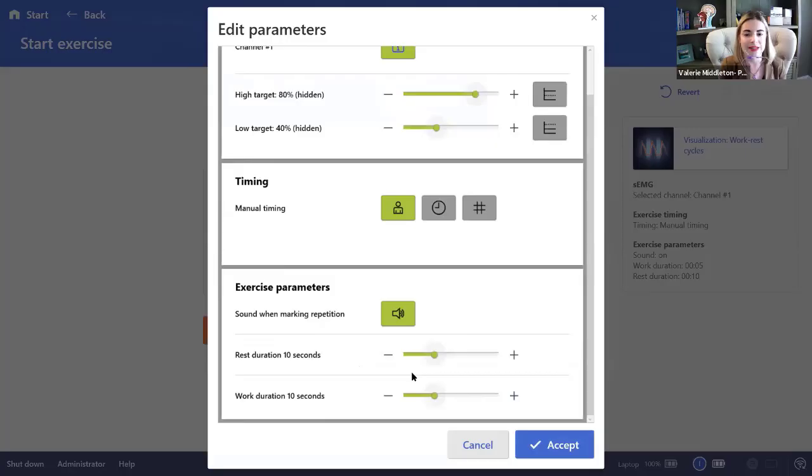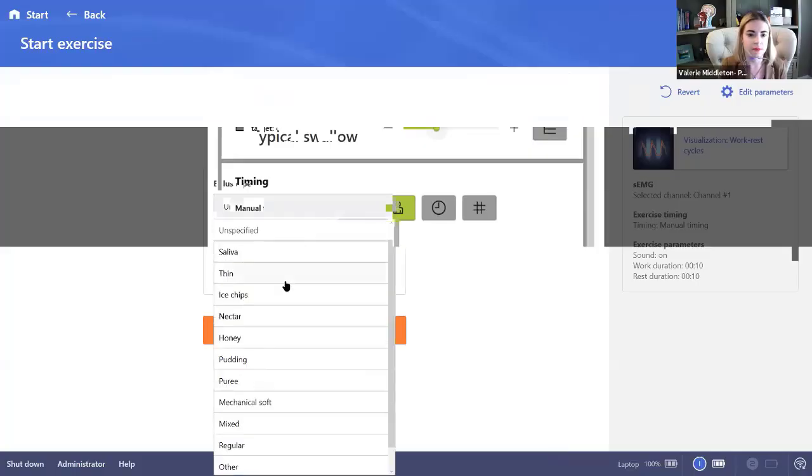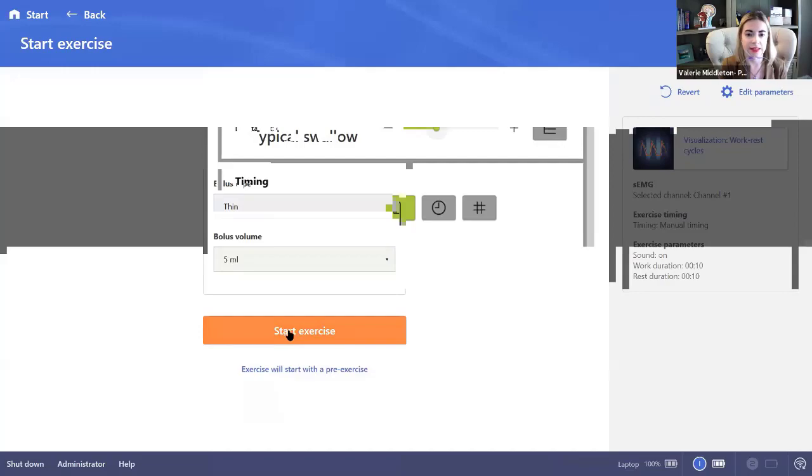And then we'll keep the rest at 10, but again, you can manipulate this if your patient needs more or less time if you want to get more swallows. So I'm going to keep the rest of it the same for now. I'm going to select accept, put in my bolus information, and we're going to start the exercise with that pre-exercise initially.